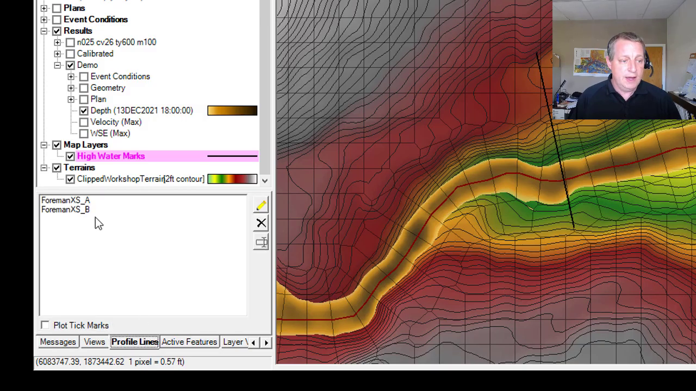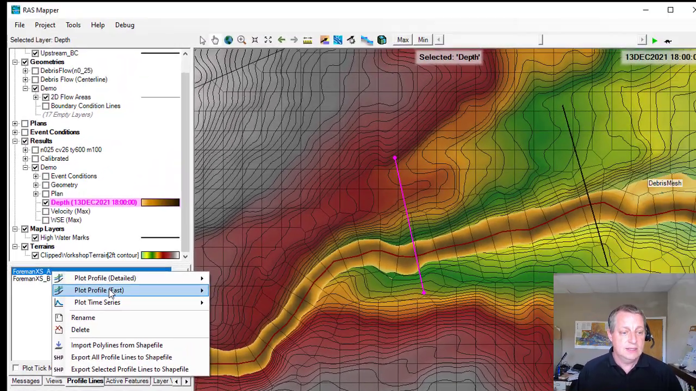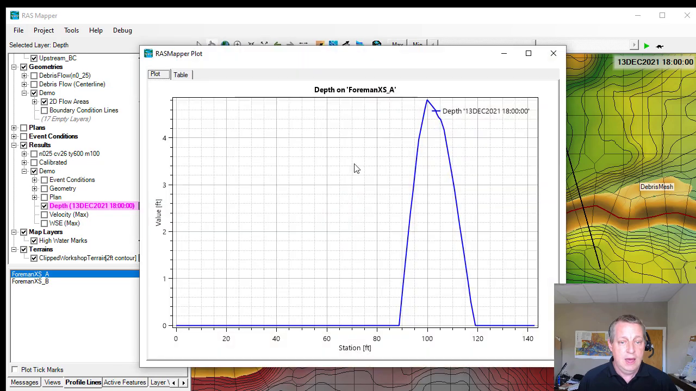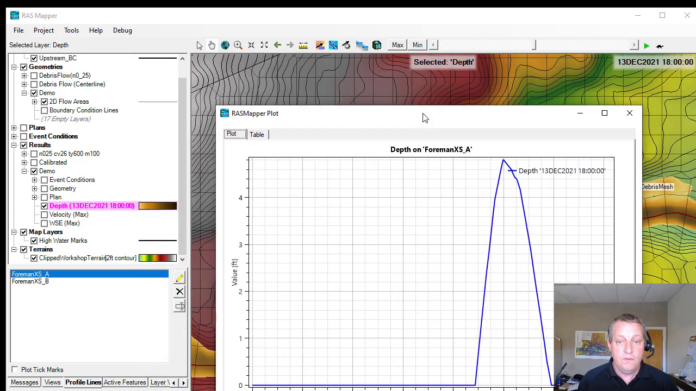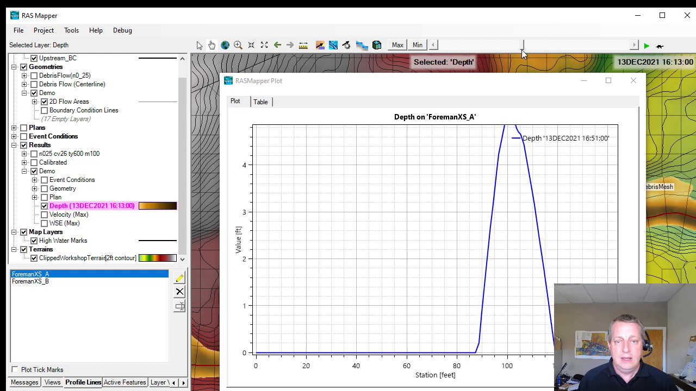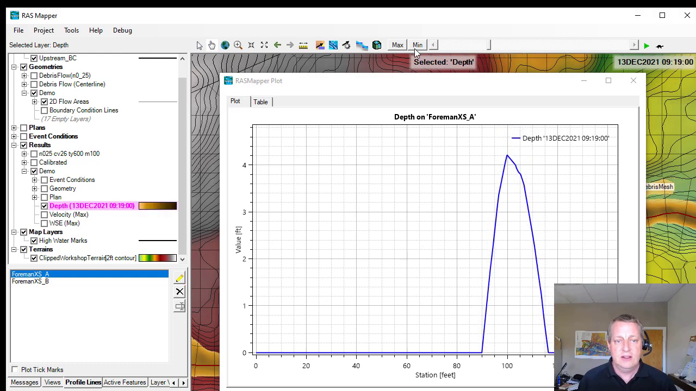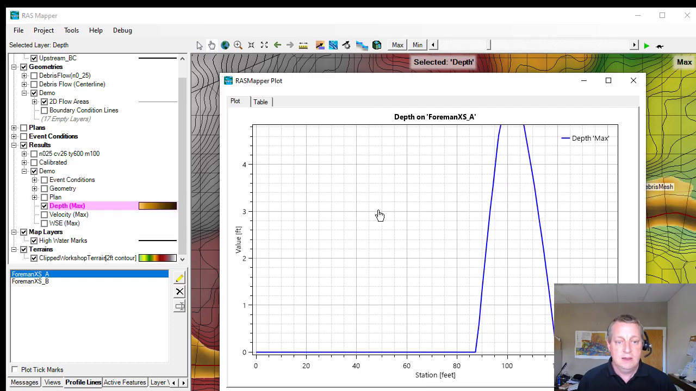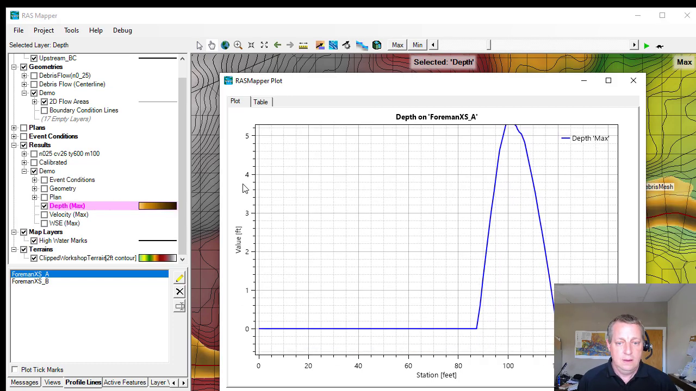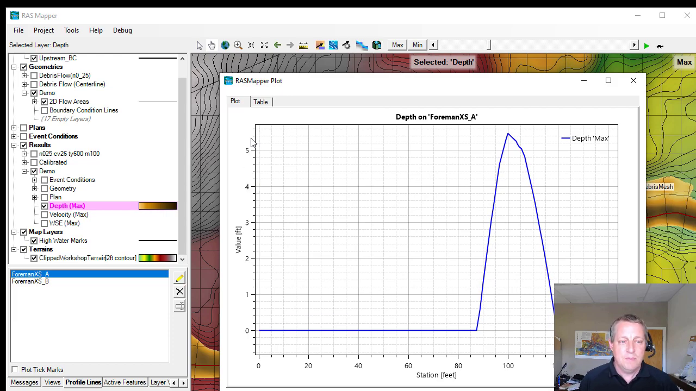And now if I come to my profile lines, if I right click on this and ask for depth, I will get a depth across that profile line. Now, it's a high water mark, so I care about the max. So instead of just kind of looking for the max, I'll come over here and press max. And you can see that my high water mark is, yeah, it's about 5.4-ish. So I'm not quite high enough when my actual depth was 6.2. And so that's kind of the way we used to do it.